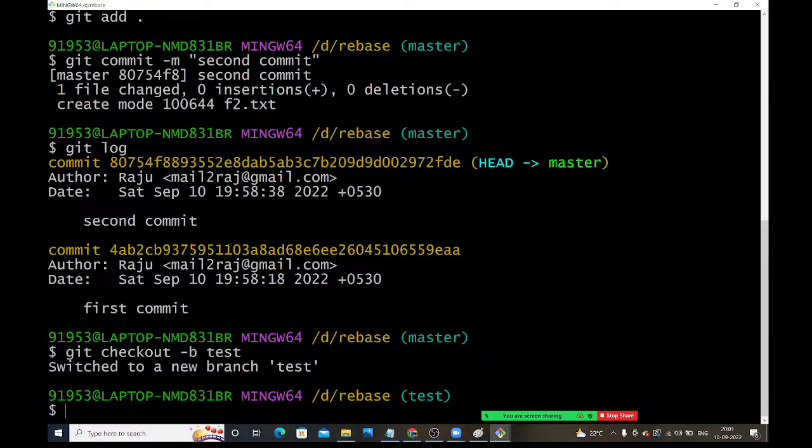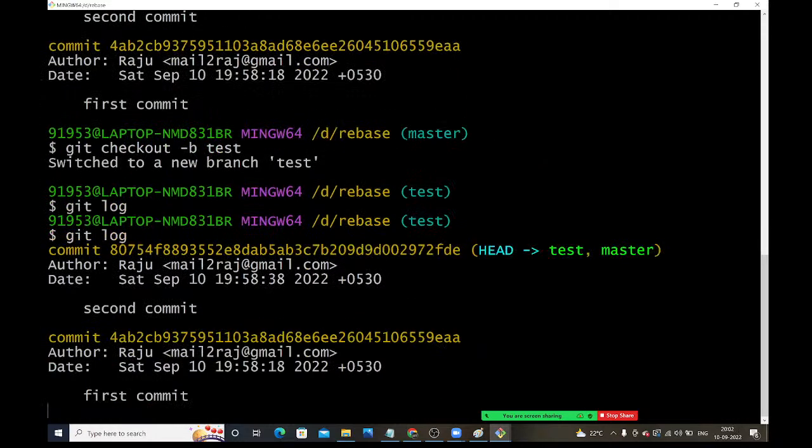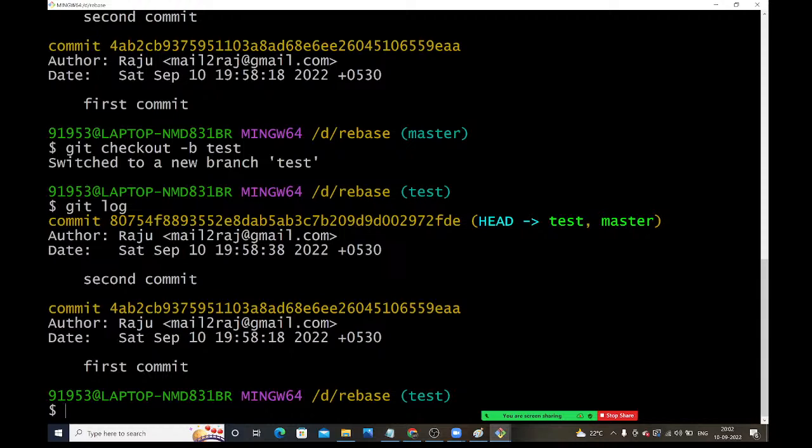See, guys, from where have I created this test branch? From the master branch I have created this test branch. So whatever commits are available inside the master branch, all of those will come to this test branch also. If you want proof, you can check git log in the test branch. Here also you will get those 2 commits, first commit and second commit.